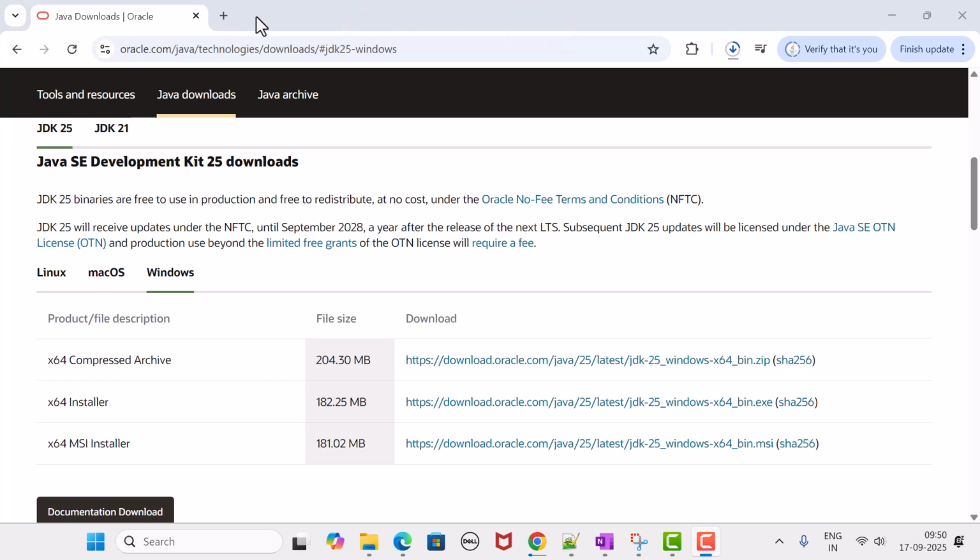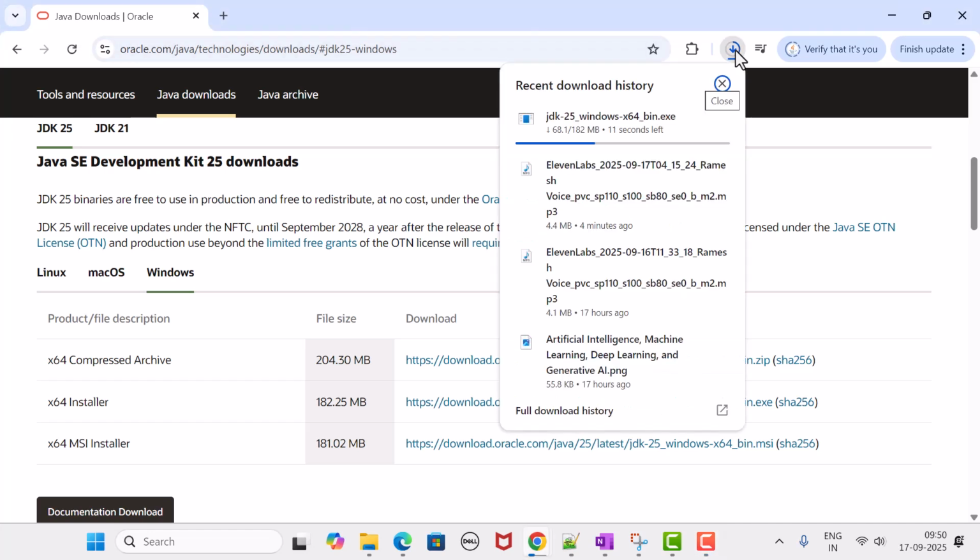If a license agreement pops up, accept it. Then wait for the file to download. It's usually a few hundred megabytes.